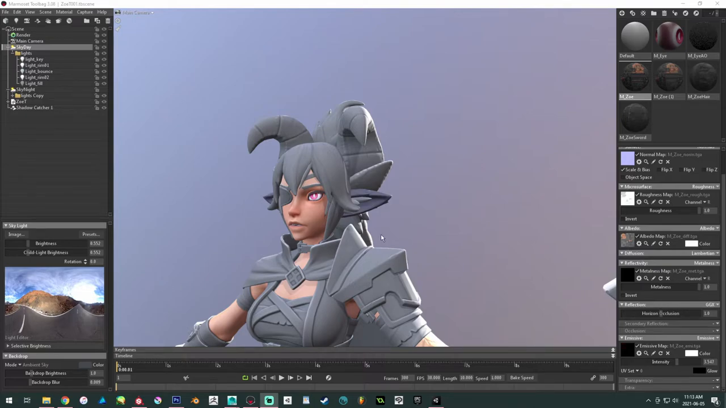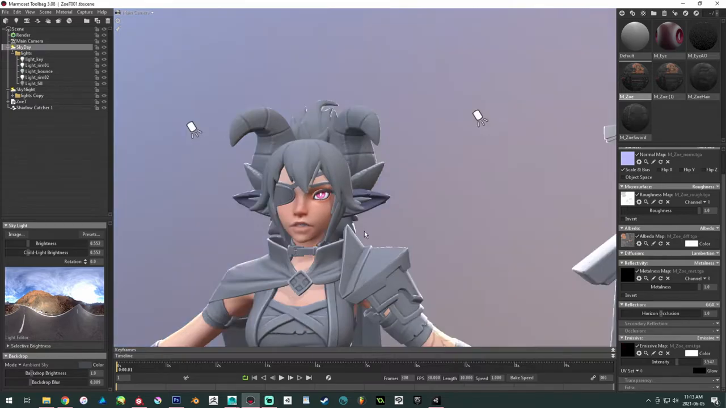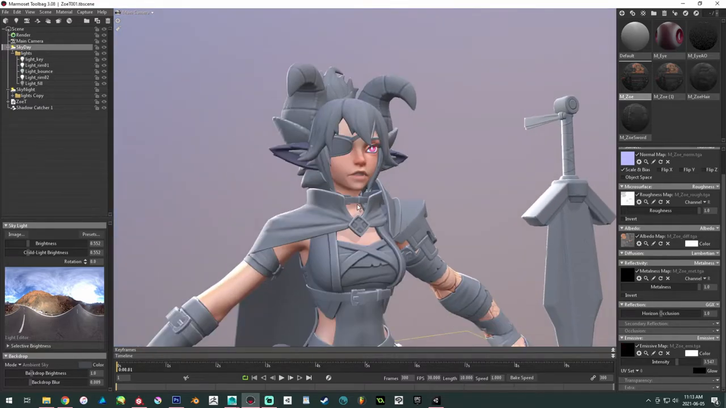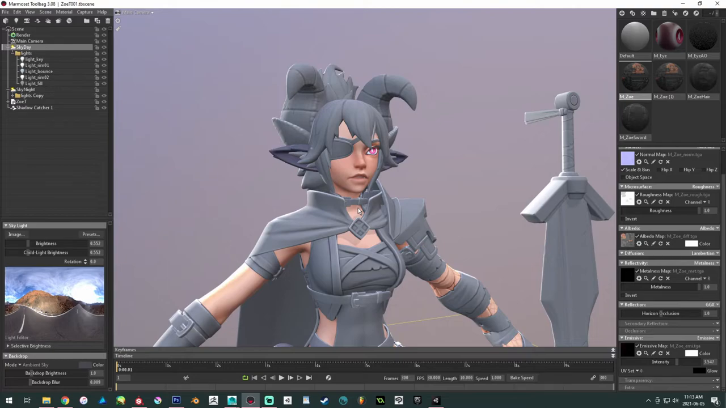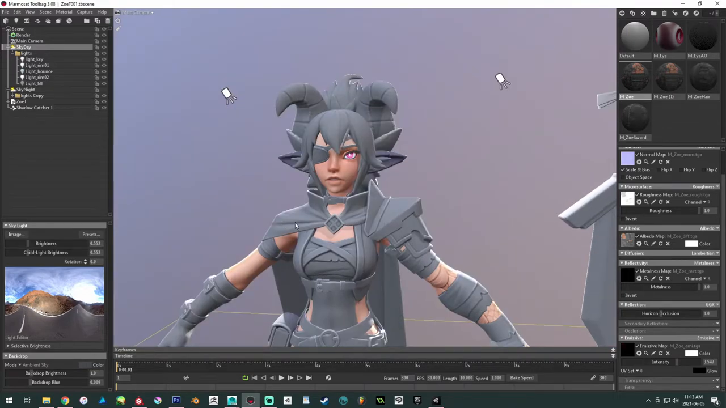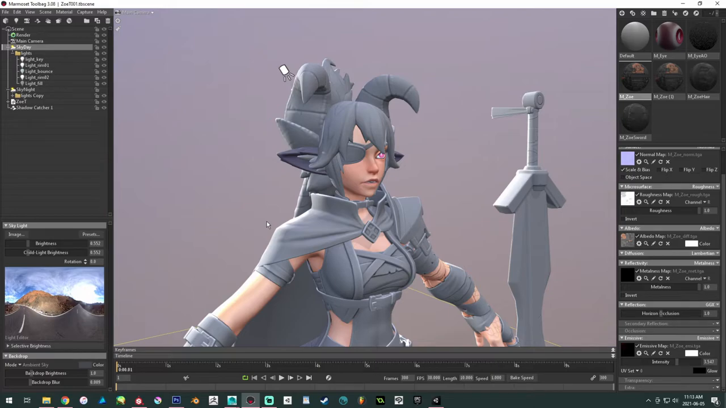Okay, so now we're just going to cover metal, cloth, and hair, and then we're going to call it a day. Okay? So the next thing we want to do, I suppose, is cover the cape next. And then we'll go from there.